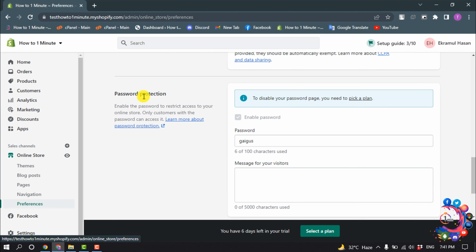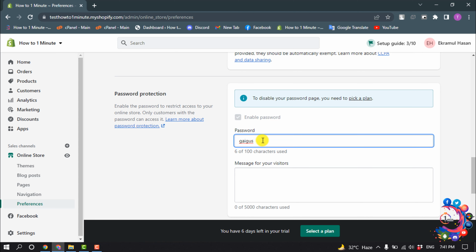Here in the password section, enter the password that you will give to the customers who you want to be able to access your online store. Don't use the same password that you use to log into your admin.